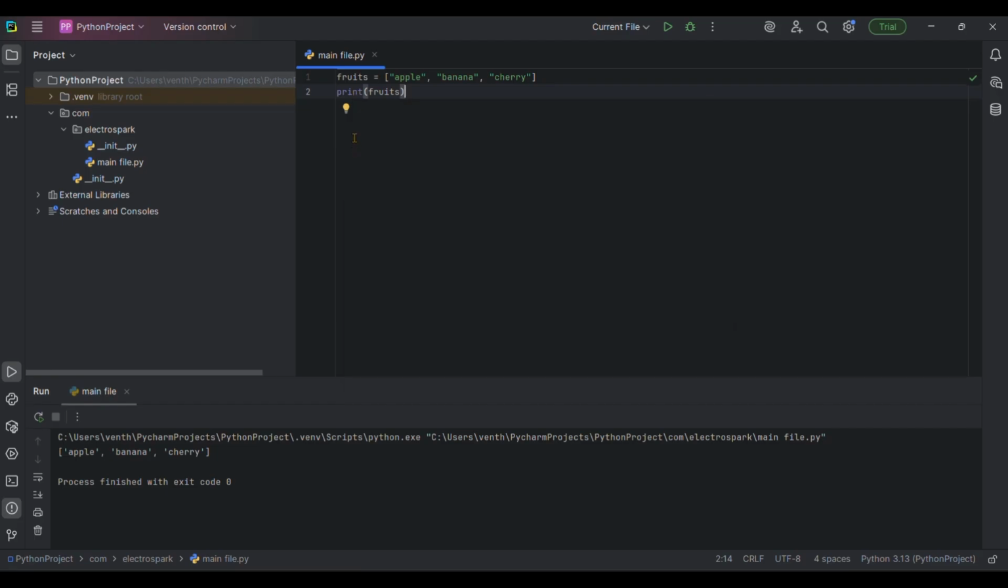The next part is accessing list items. Python uses indexing to access items. Indexing starts at 0, so the first item is at position 0. So let's put brackets and 0. As I said, it starts at the first item, so apple is the first. Now it should print apple. Yes, it prints apple. 1 prints banana and 2 prints cherry.